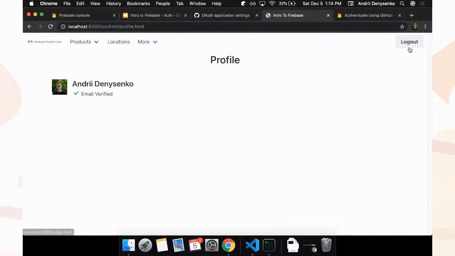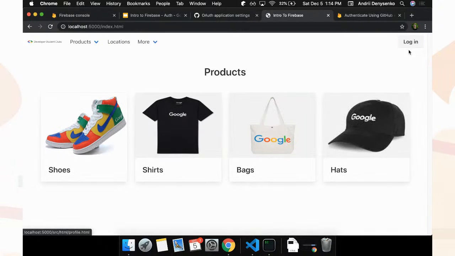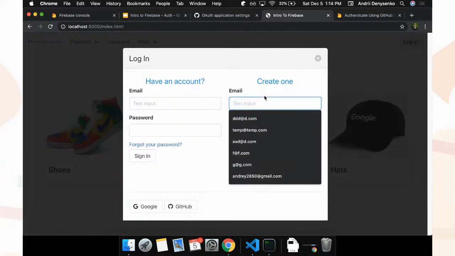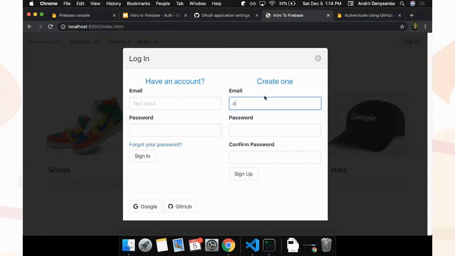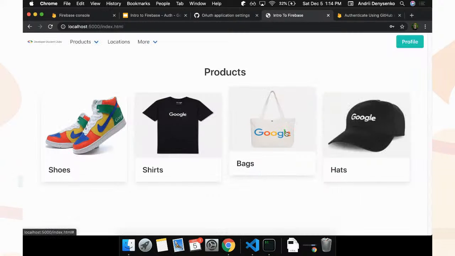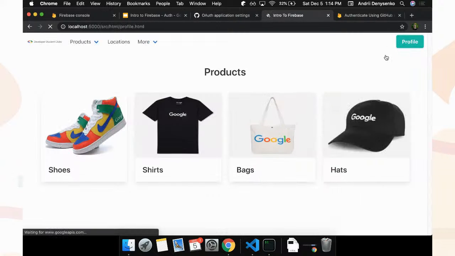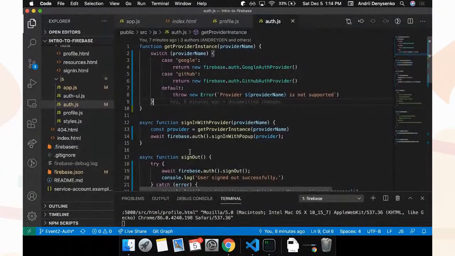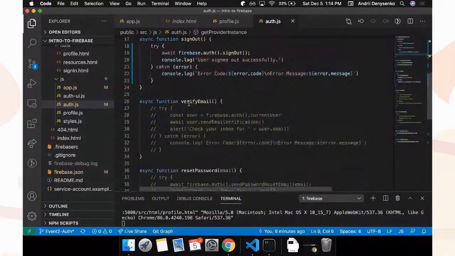So if you will note, if I log out, let me create a new account with a real email. I'm going to create an account with my chapters email, and let's give it some password, sign up this account. And you can see that if I go to the profile page, my email is not verified. So this verify button, same flow, leads to this verify email method.